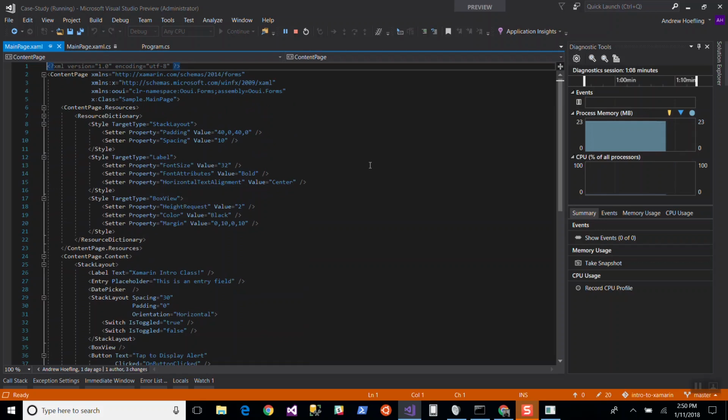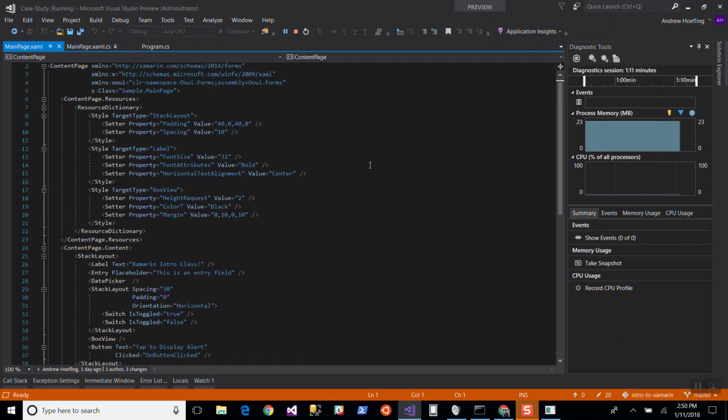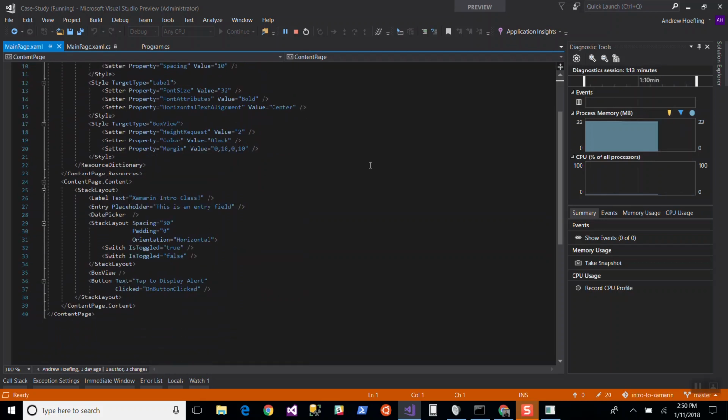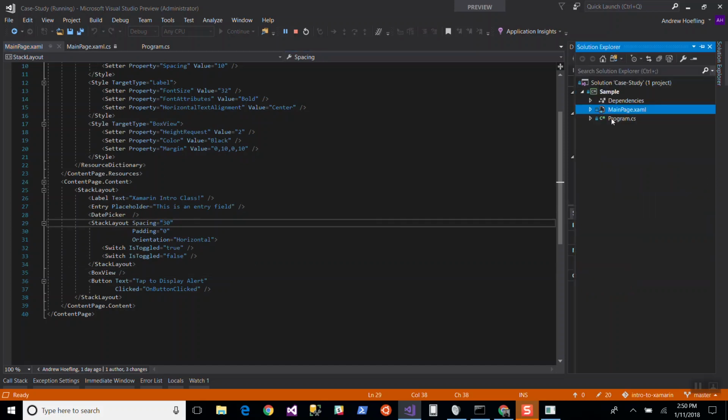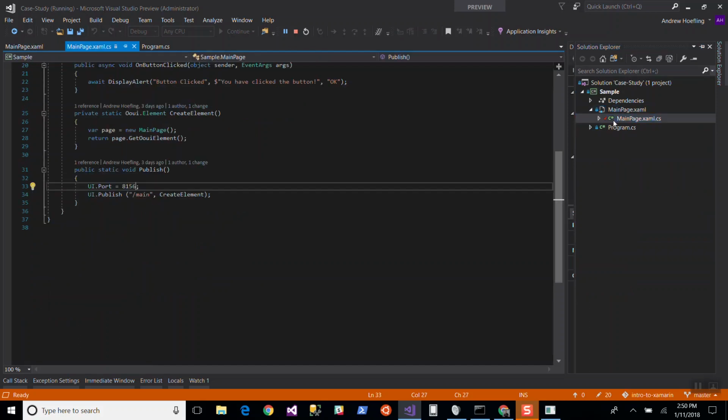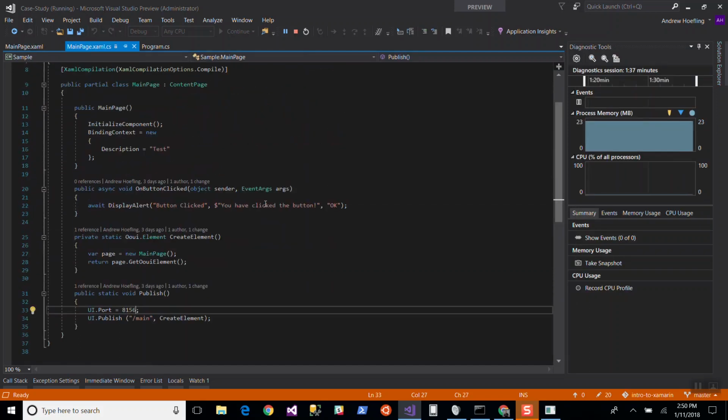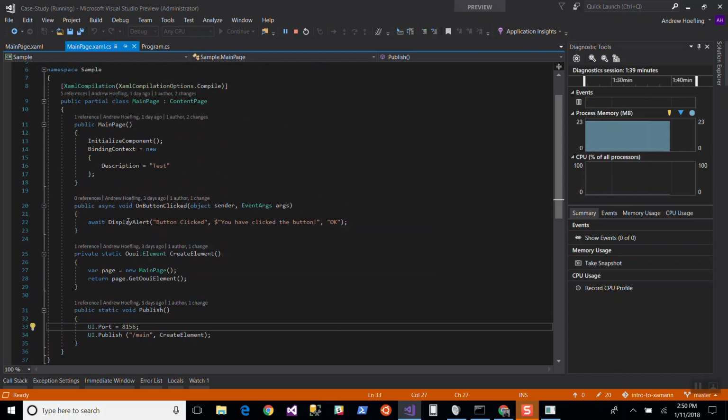If you've never seen Xamarin code before, this is our XAML page. This is our view. All of this is what we would do for our mobile project. We got our labels, our entries, our date pickers, stack layout to display the different switches, button. All this is Xamarin code. Then we got our Xamarin code behind here. We're just displaying an alert when that button's clicked. So all of this is really Xamarin code.